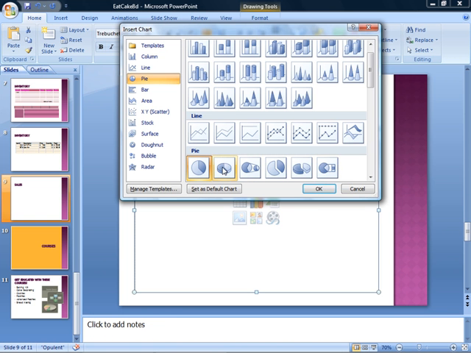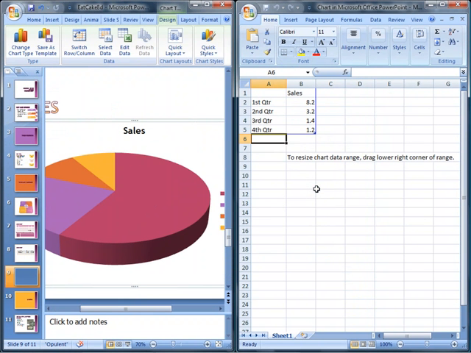So I'm going to go back here to the 3D just to be kind of cool with my pie in 3D. We'll click that and click OK. Now watch what happens. Because every chart or graph is going to need some data, my screen splits in two, where I've got PowerPoint on the left and Excel over here on the right. Because my Excel data is over here on the right, I'm seeing the actual results over here on the left.